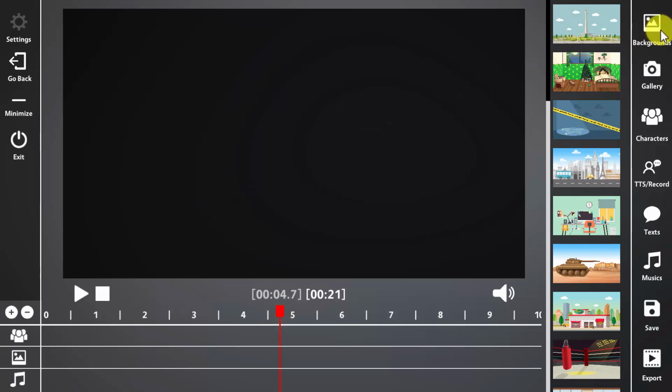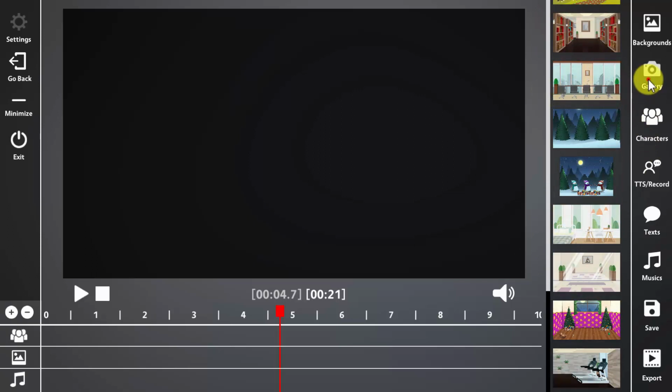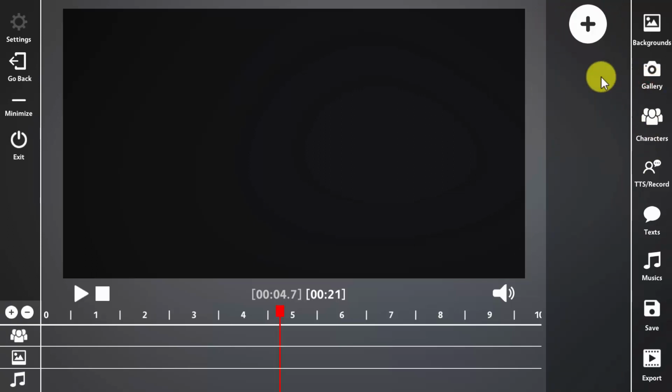Then we come to the cool stuff, which is located to the right side of the application. On top, you see the backgrounds. Here you will find several HD backgrounds you can use for different scenes. Below it, you will find the gallery, which is where you will be able to upload all types of PNG, JPG, and even GIF images. This means you can upload additional backgrounds, logos, objects, etc., as well as additional animated characters.